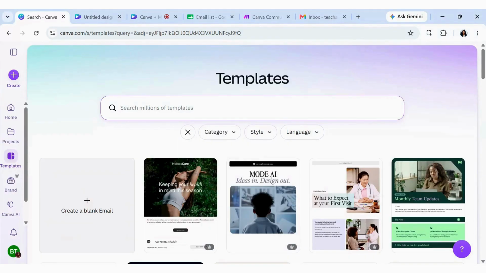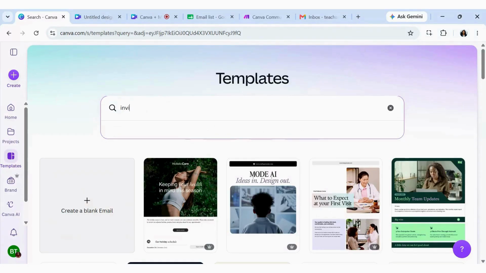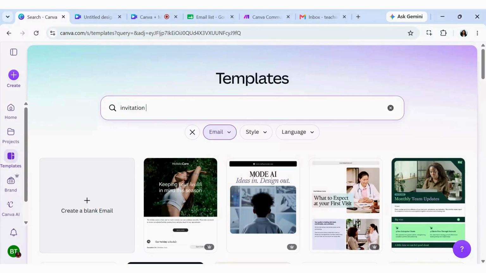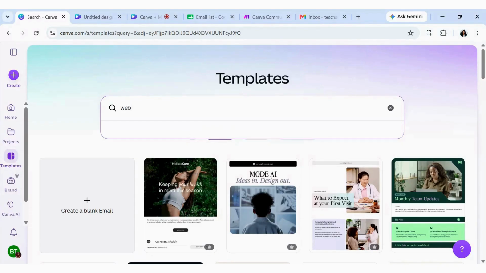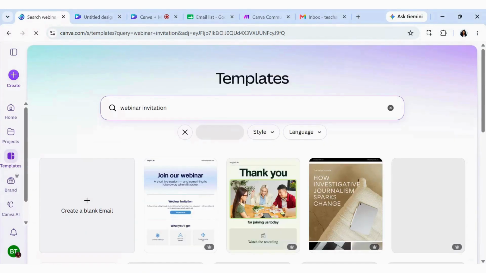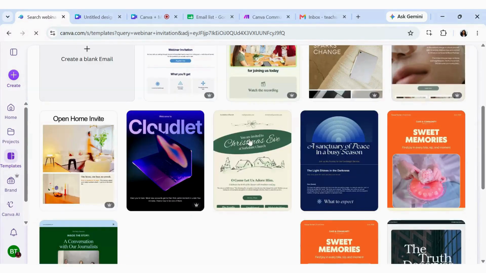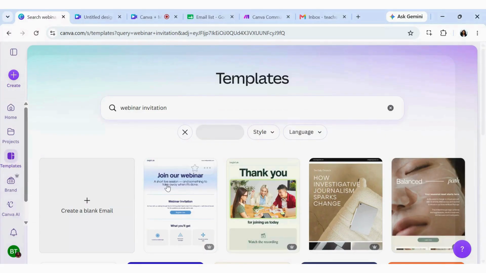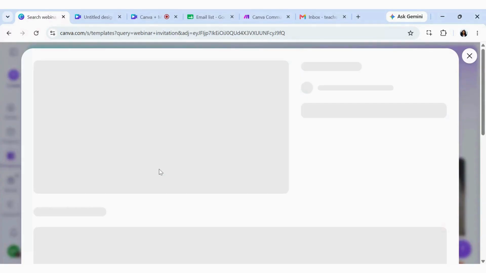To narrow down my search, I need to be specific of what I want. So let's type in invitation or webinar invitation. Let me use webinar invitation. Here are some of the templates I can use, but I think I love this first one. So I'm just going to customize it. Just a little bit of customization. That's what I would do.